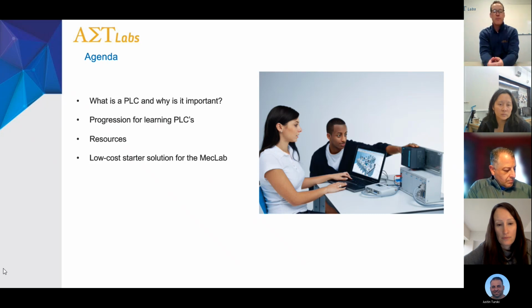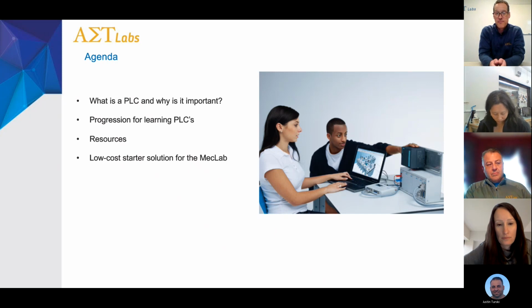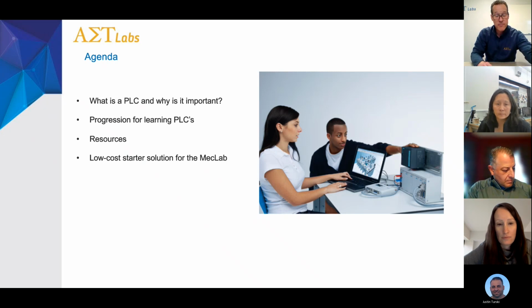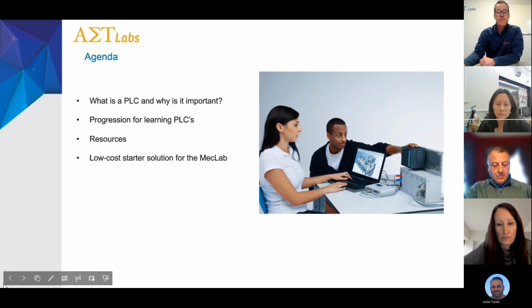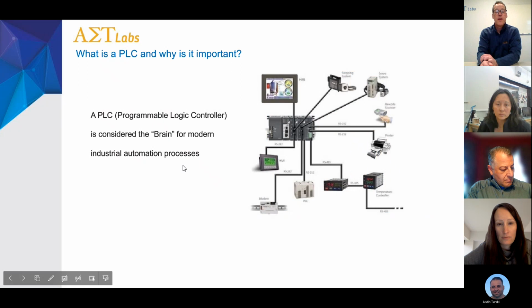And then we're going to go over what I'm calling the low-cost starter solution for the mech lab, something that's appropriately sized for the mech lab, and I think that most schools can afford. So, first of all, we're going to talk about what is a PLC. So, again, some of the basics.